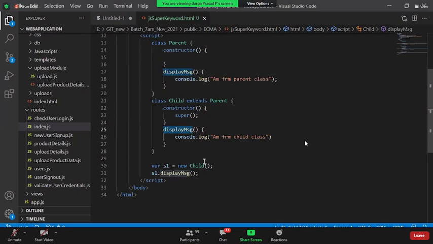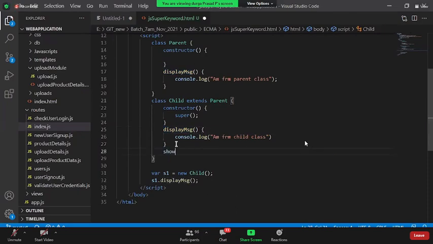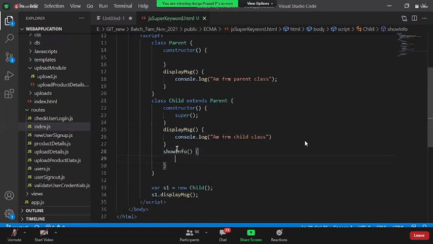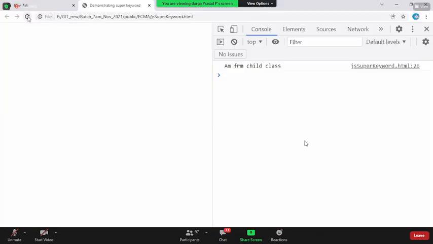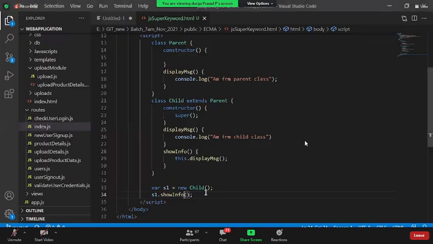But what if your requirement is you need to invoke, or else instead of this display message, say something called show info is one of the method. Under this, I would like to call this dot display message, and from outside, I will say show info. Now if you save this, again reload the page, you see it is invoking the child class method only.